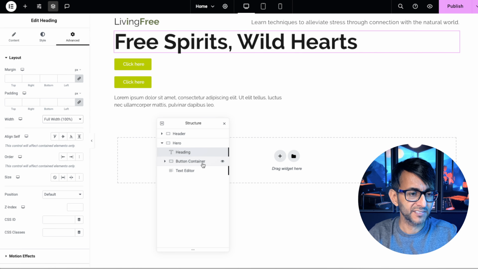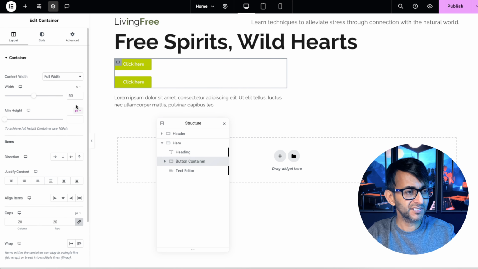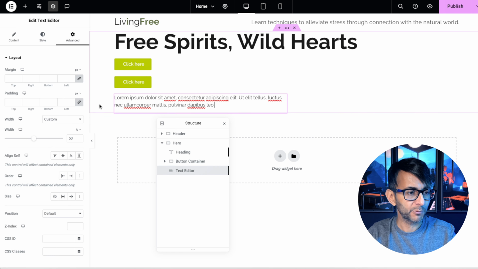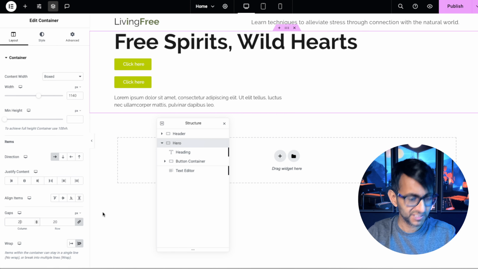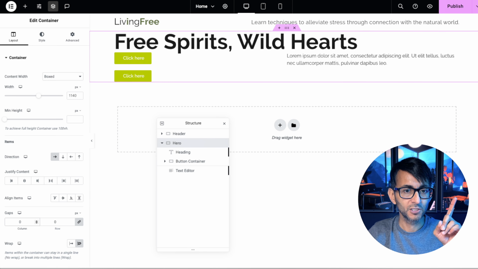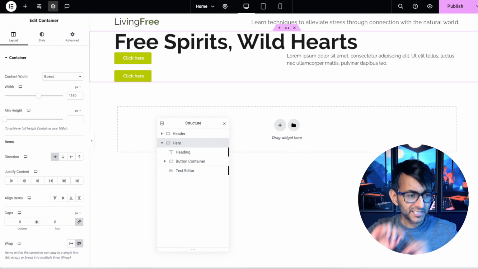If I go over here to this child container, this is currently going to be 50%. If we go over here, this is also 50%. But hold on a second, Imran, we still don't have that on the same line. Look, just go over here and set your gap to be 0. Watch this. That's how simple and easy it was. So yes, there's a few settings, but you will find the more you play and experiment with this, the easier it becomes.